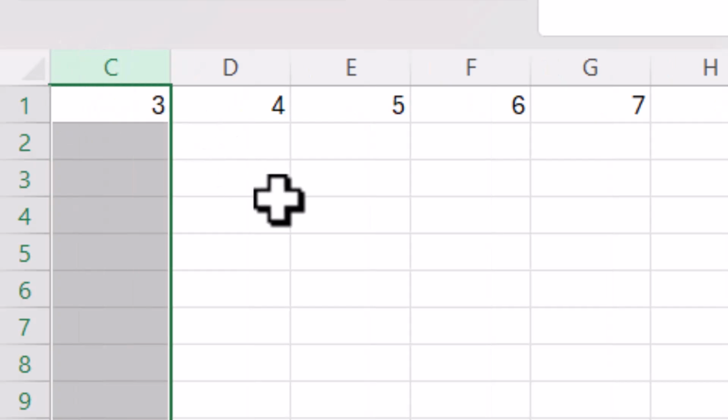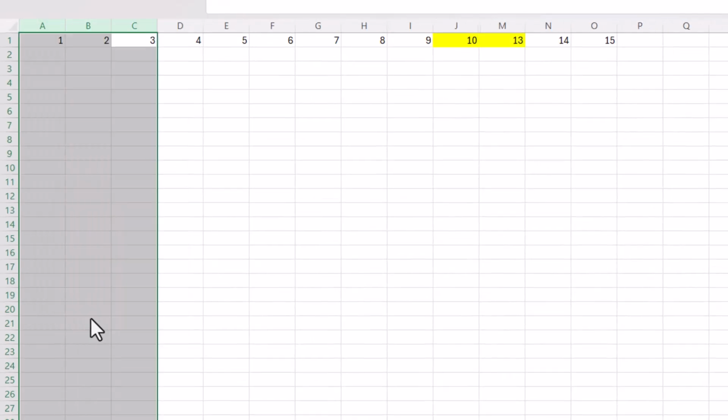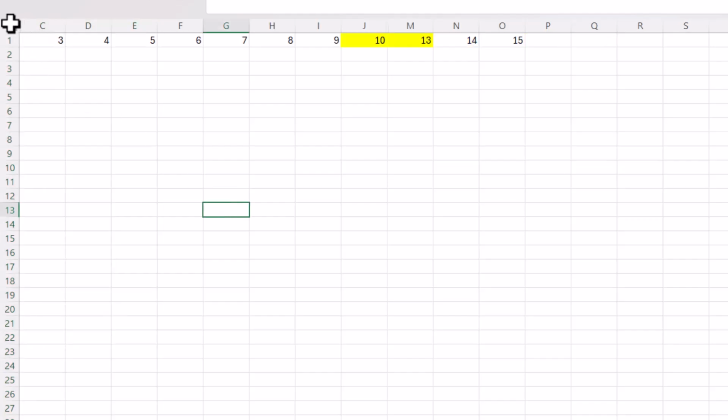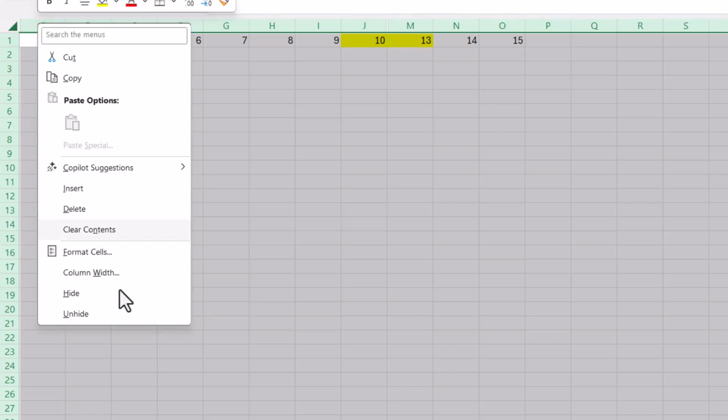If that doesn't quite work for you, then select column C, drag over to the left, right click on column C or first visible column and unhide. If you want to unhide all columns, including the first columns, then just click on that top left button there, right click and unhide.